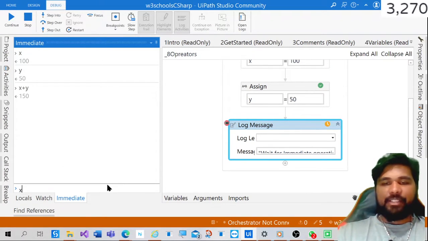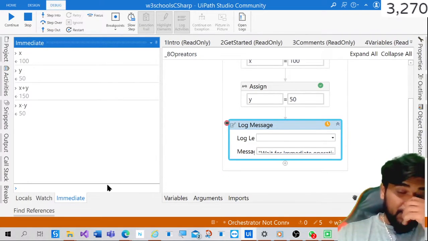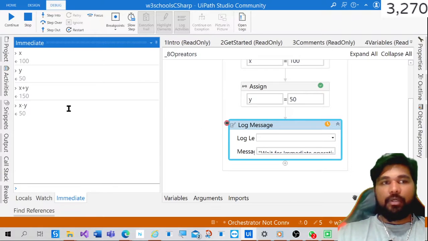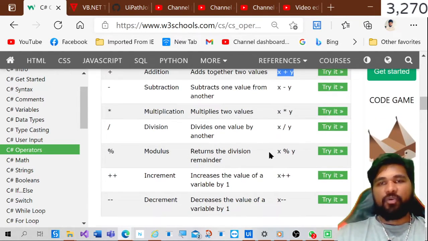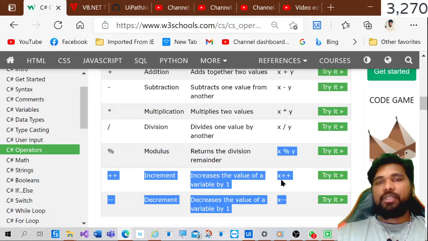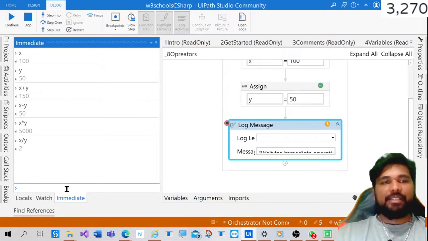Now x minus y. Here we are doing operations, and the same thing we can do in the code as well. This is 50. For multiplication, x multiplied by y, we see 5000, and x divided by y will give us 2. These values are correct, but what about the other operators: modulus, x plus plus and x minus minus? Let's see them as well.